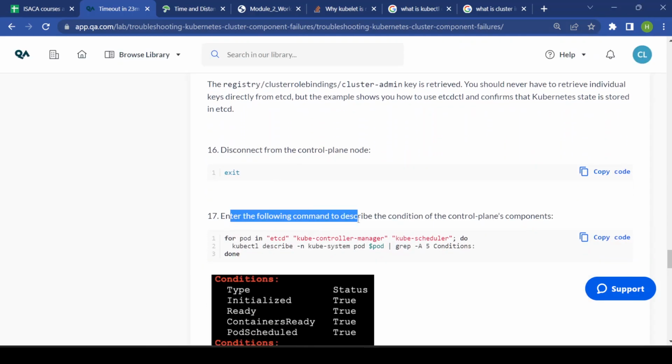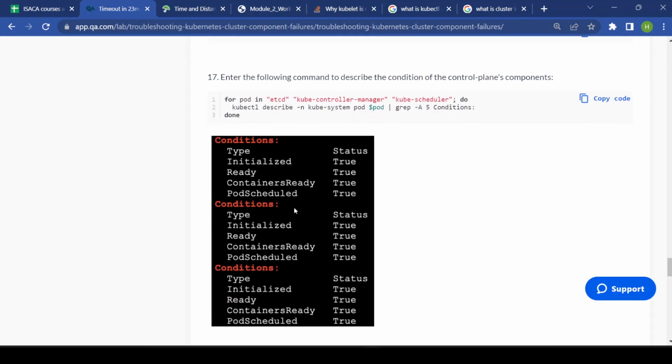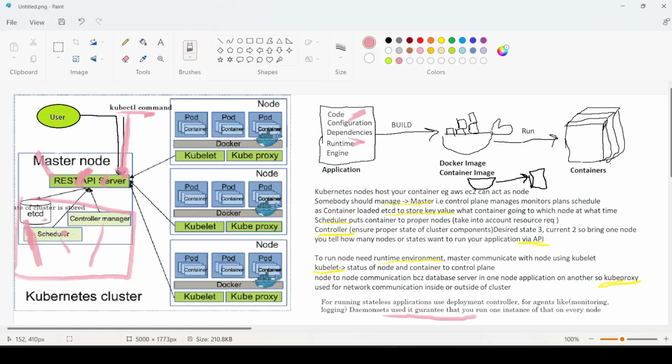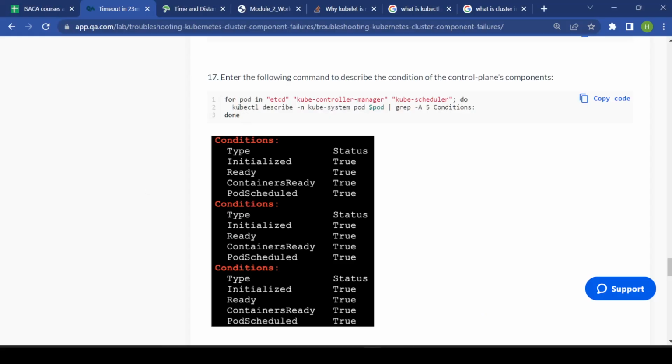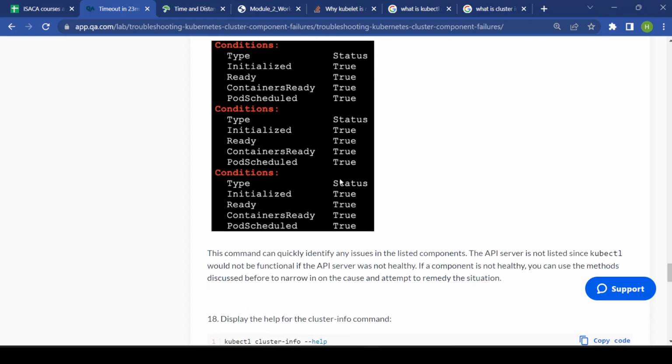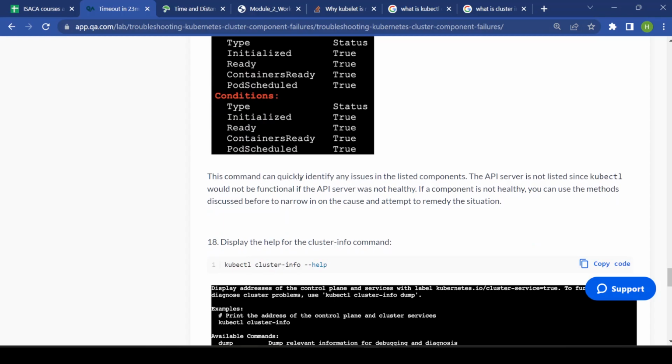Then for one more security purpose, we enter this command to get the condition of the control plane components. So we get the condition of all the components, which we can see: etcd, scheduler, controller manager. But we don't get the REST API server because we have run the kubectl command. So if the kubectl command is running, this means the API server is active. If the kubectl command doesn't work, this means there is a problem in the kube-api server. So kube-api server is okay, and we get the condition of all the other components, that is etcd, controller and scheduler. So this command quickly tells us the issue.